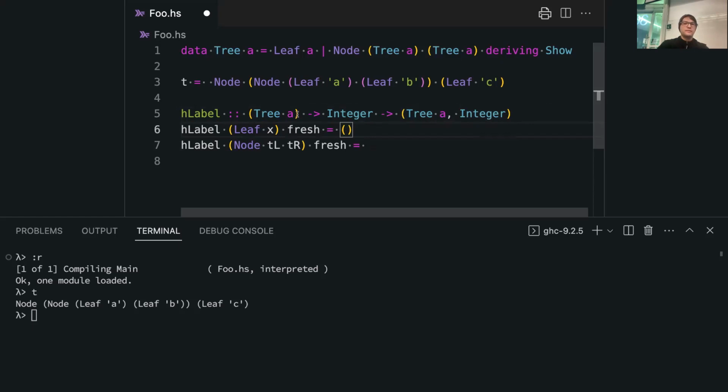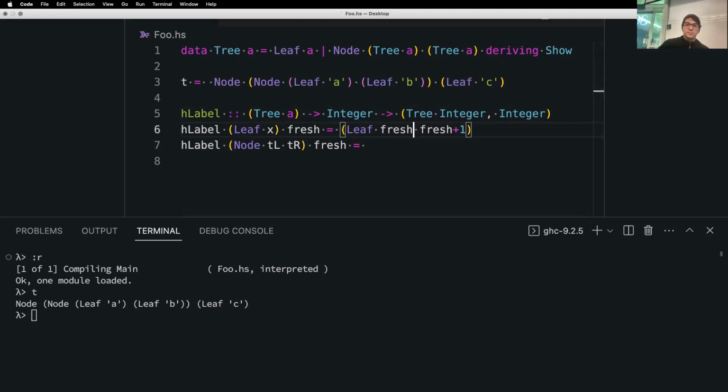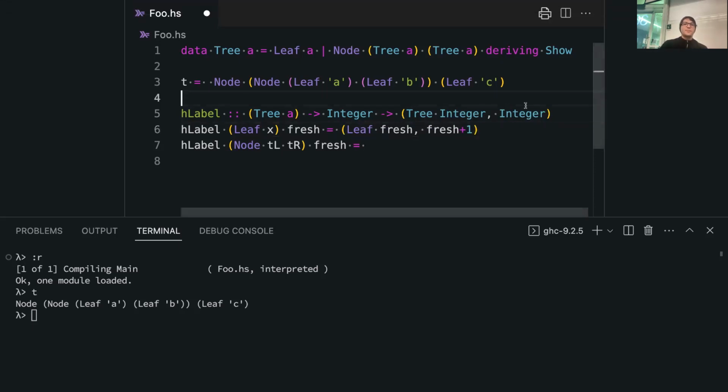Tree of integer. Okay. So how do I relabel this one? This just becomes the leaf of fresh. And I'll just increment this by 1.